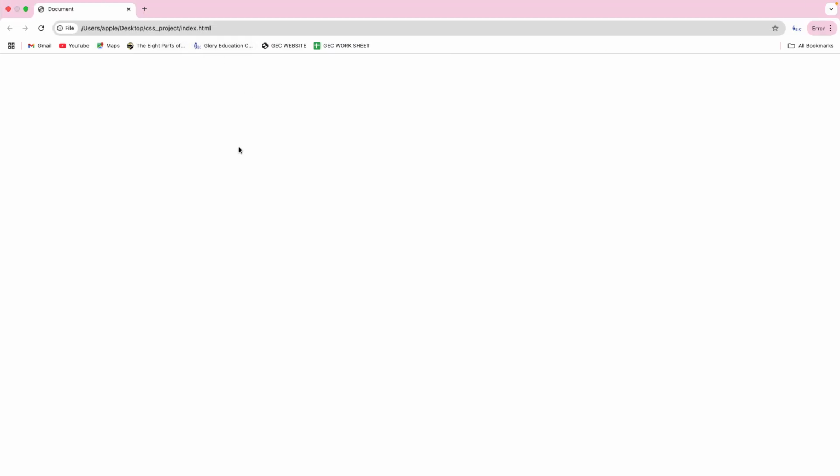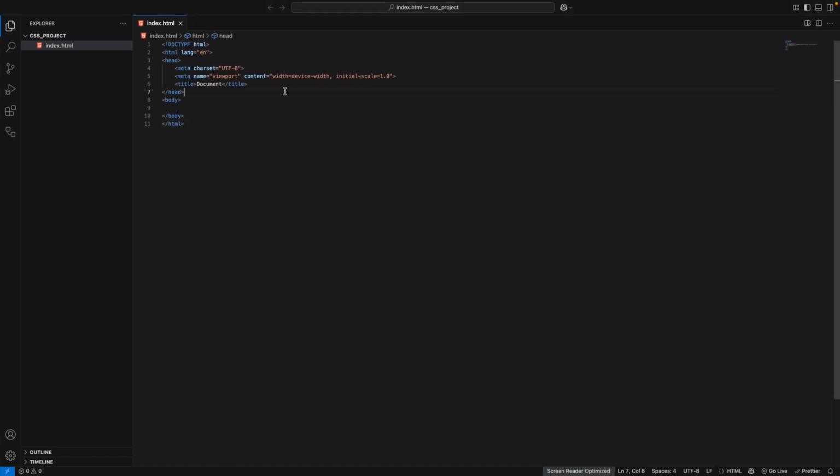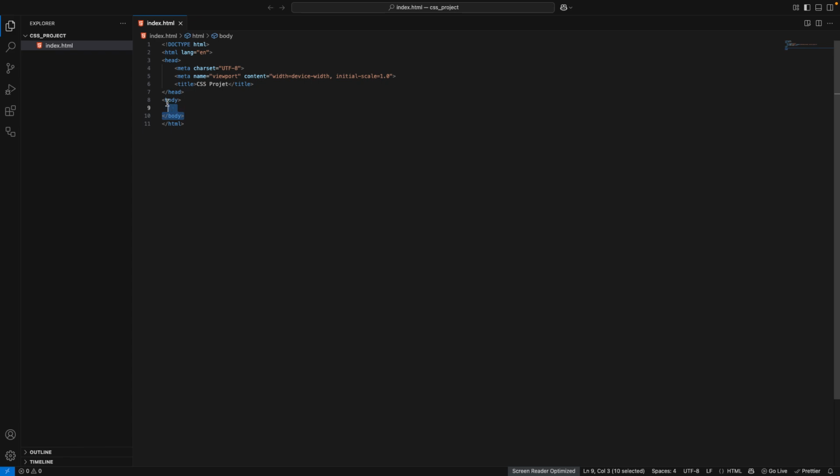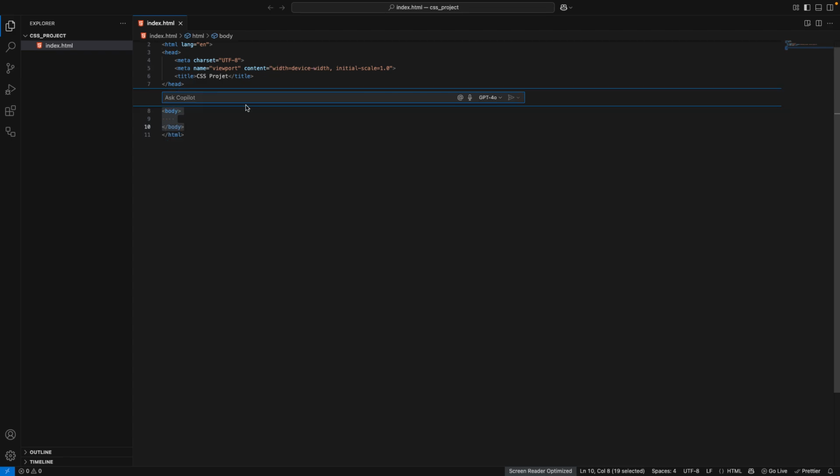So I will try to open my file here. So I'll give it the CSS project as the file title, and inside the body I will create a section like this. I'll try to use AI to create one because I'm lazy.